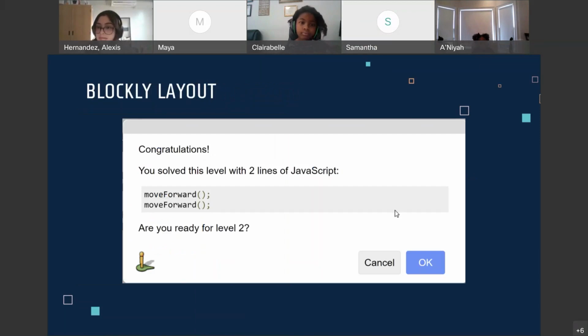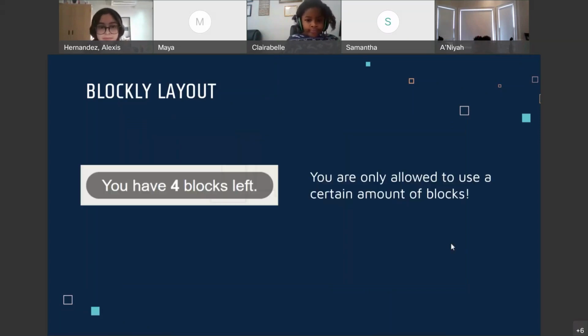So once you solve the maze, it's going to show you your block coding, how it might look in an actual programming language. So that's pretty cool. For example, this is two move forward blocks in JavaScript, which is a programming language.